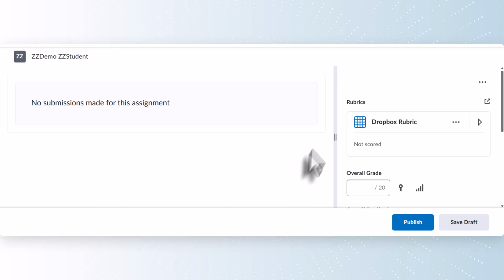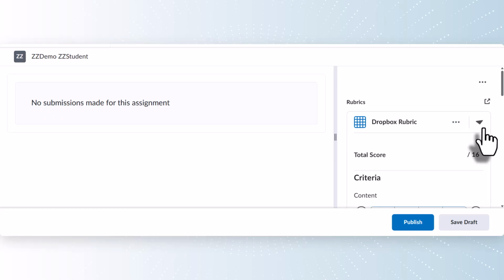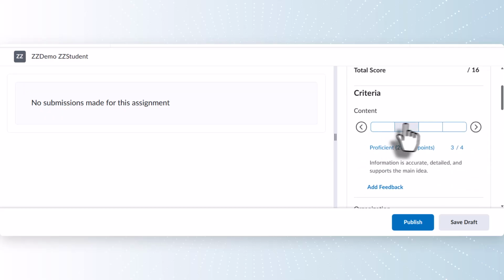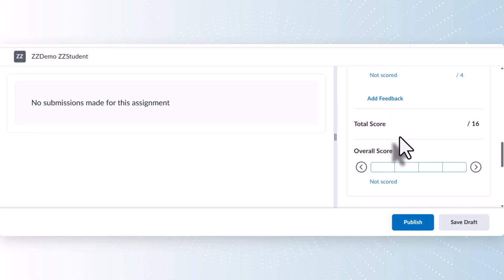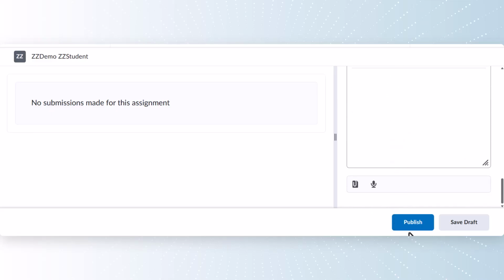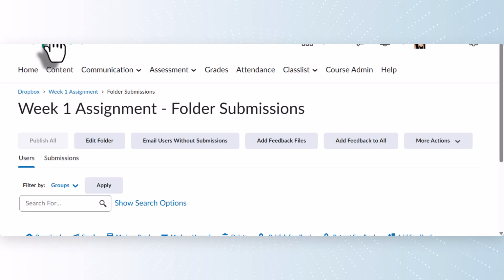And even though my demo student hasn't submitted anything, I can see on the right-hand side that my rubric is here and I can score it one section at a time. And I can add feedback for every section, and then I can go ahead and publish this to my student. And that is how you create Dropbox items, use a plagiarism detector, and create an electronic grading rubric.